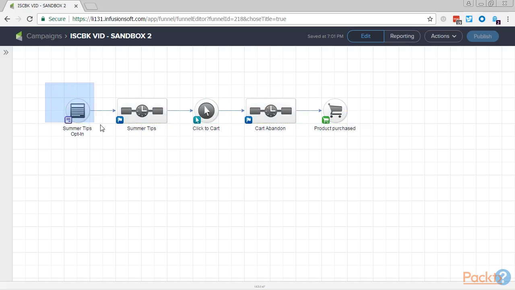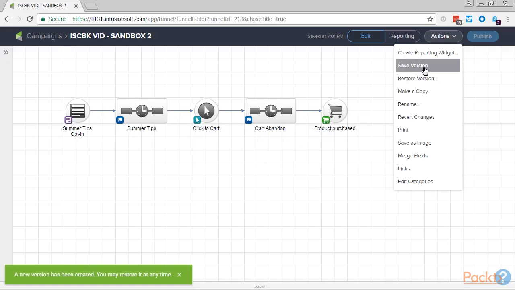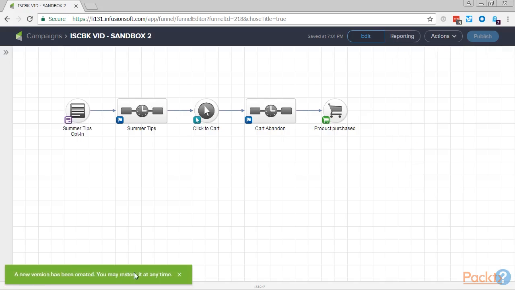So the idea is that somebody opts in for the summer tips, and there's something that is being sold related to a summer product. And of course, if they click to the cart, then there's an abandon. We try and recover that. We're going to go ahead and update this for winter tips. So first thing we're going to do is save a version. Under the Actions dropdown, we are going to save a version. And you can see a new version has now been created that we can restore at any time.